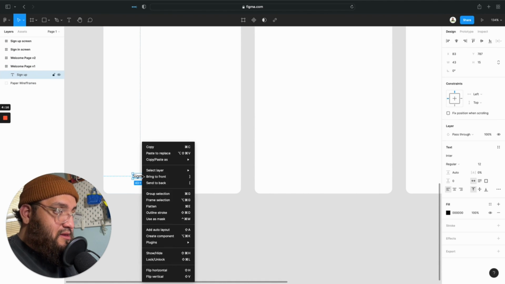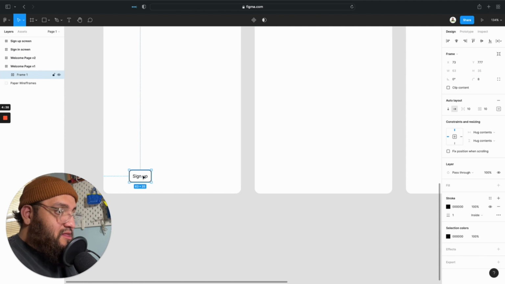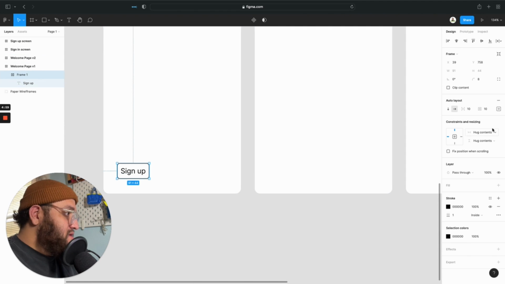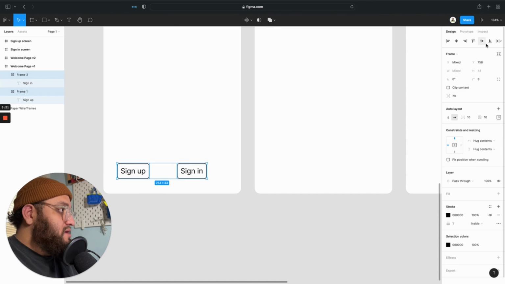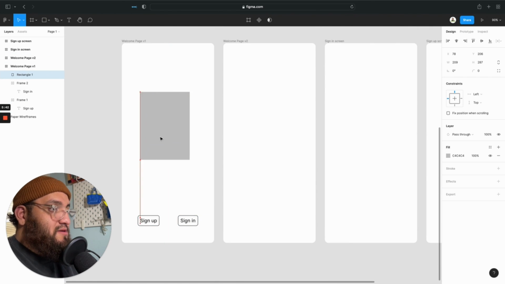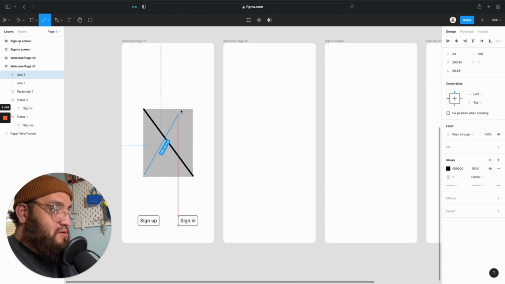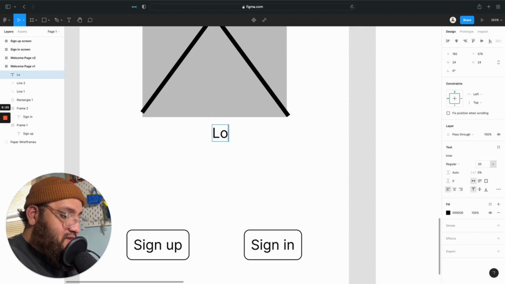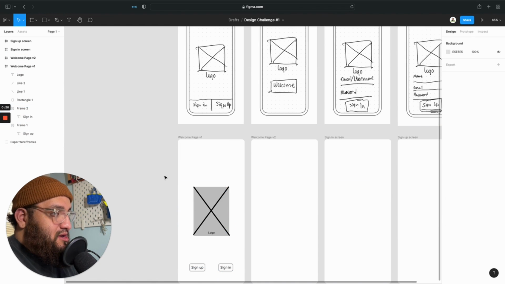Alright, so once I have my frames named, I'm going to go ahead and round them, and I'm starting to work on the first 2 buttons. The way I like to create buttons is to create a line of text, add my text for my button, and then use auto layout and center it there.